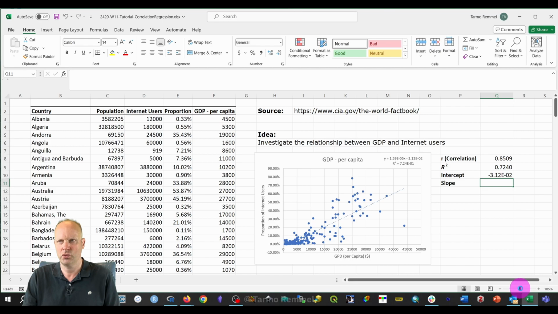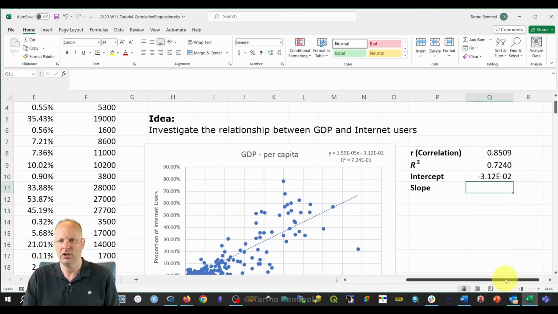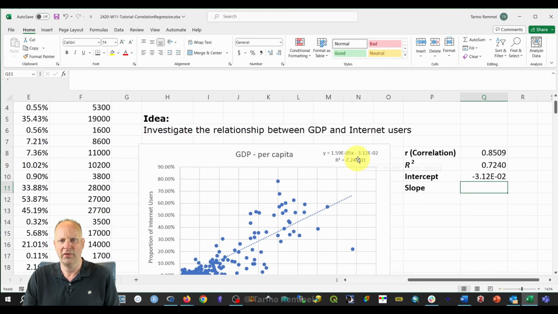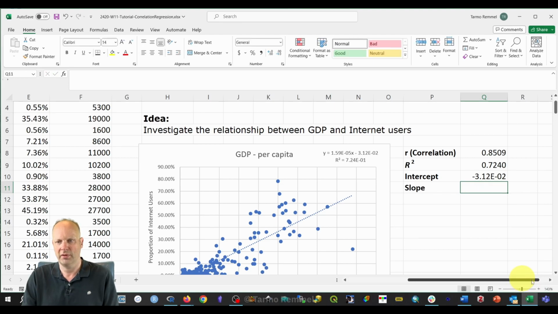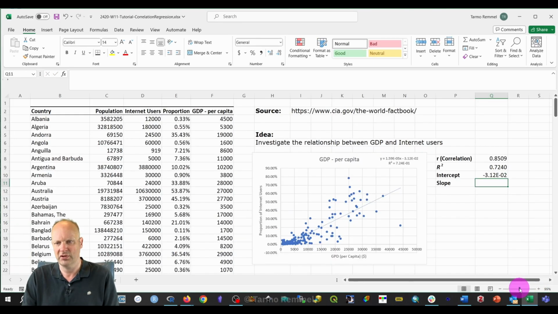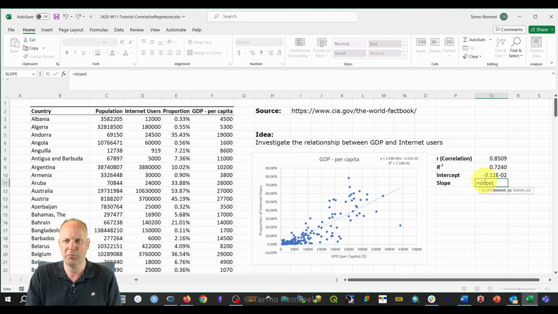So again, maybe if I zoom in a little bit, we can see that a little bit better. We have here negative 3.12 times 10 to the negative 2. It's exactly the same value that we have here. And for slope, it's equals slope, and we're going to do the same thing where we have to put in our... I need to zoom out a little bit, otherwise it's going to get a little bit hard to see. Do that again, equals slope, open bracket. Again, it's the known y's and then the known x's.